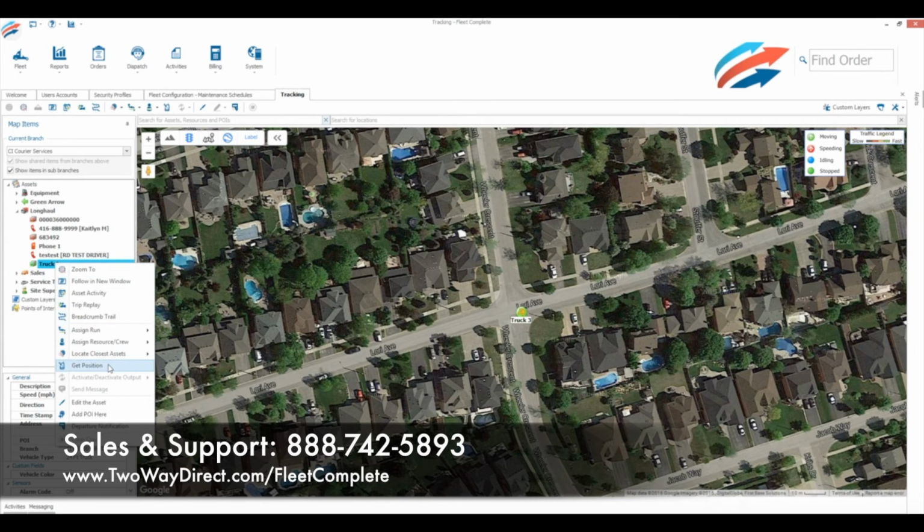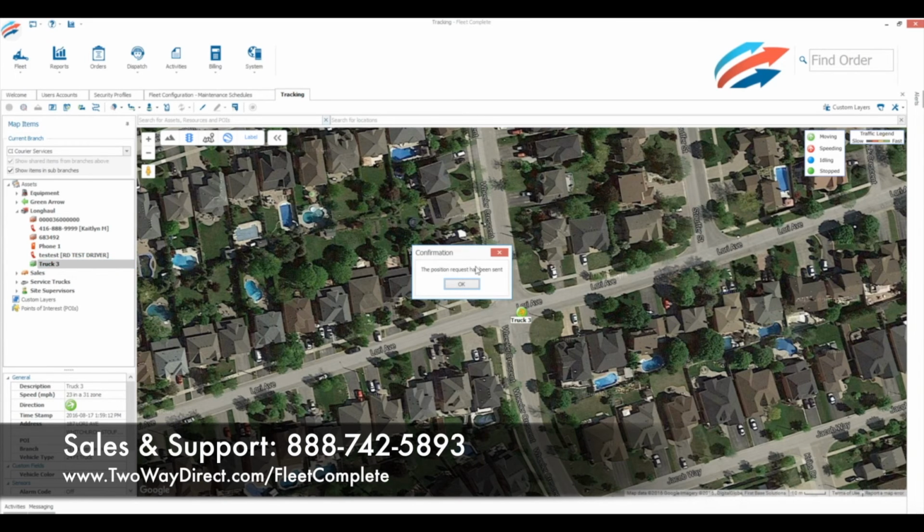Next is Get Position. Now, this is also used for reporting purposes. It allows you to request an additional snapshot, which you can then view from the breadcrumb trail or in the position report in the reports section of Fleet Complete. This option does not update your map, okay? It is for adding an additional snapshot to the breadcrumb trail and position report.